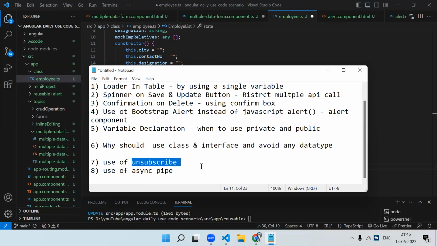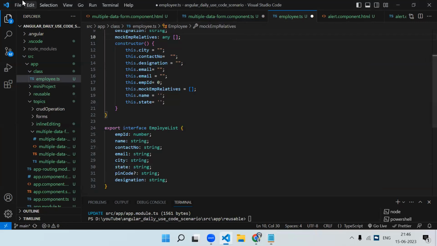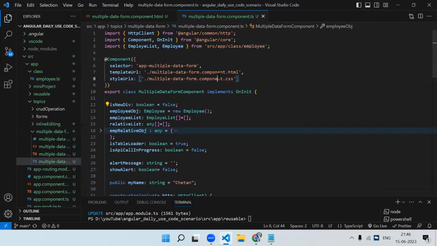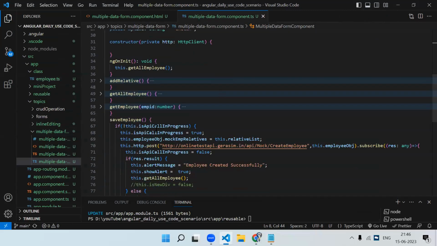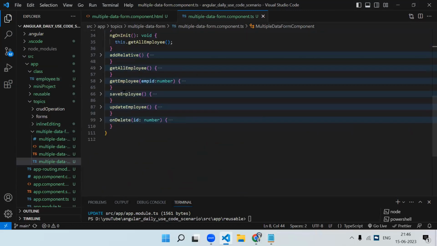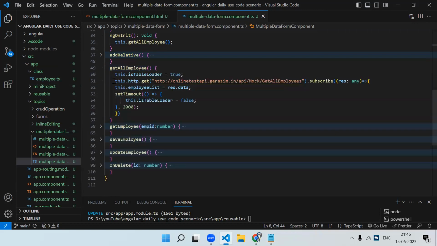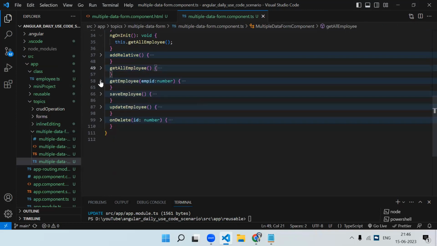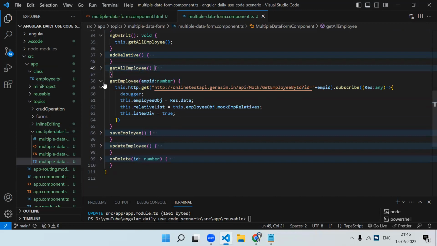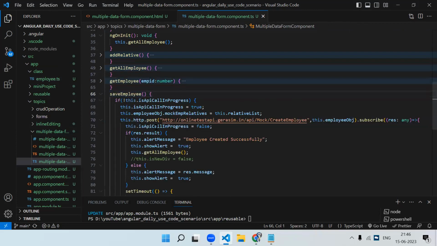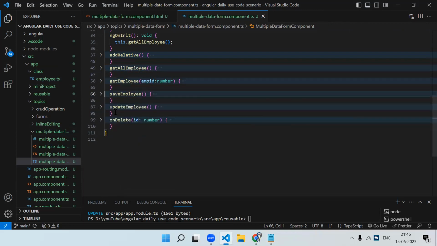Now, subscribe and unsubscribe. This is kind of an interesting topic. Let me just save all and close everything. Now, if you can see on the page, how many API calls we have done. This is first. Then get employee. This is also an API call we have done. Save employee call is also there. Update employee call also there, and delete also. So we have 7 to 8, 5 to 6 API calls in one component.